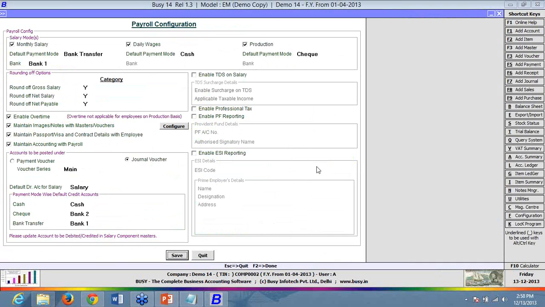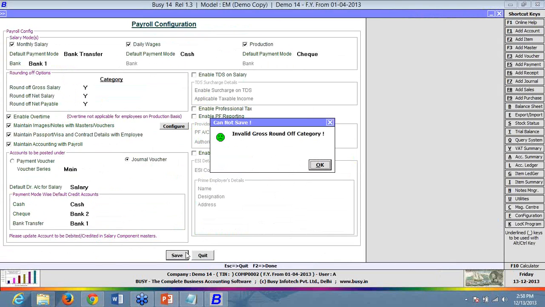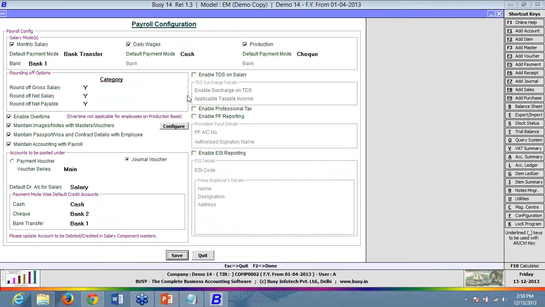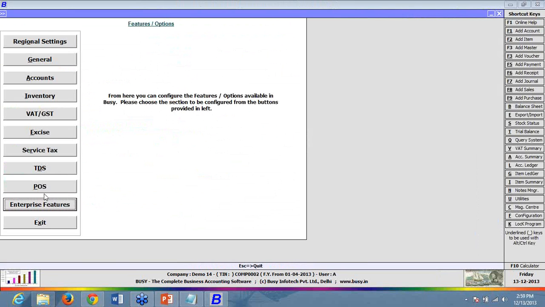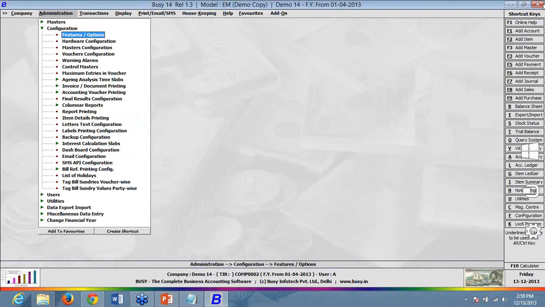Anything you do wrong, it will show you a warning. Let's say, what is our invalid gross round off category? We need to specify the upper limit or the lower limit. Okay, now we can save it. So this is the first part of the payroll management. We have other configuration also.